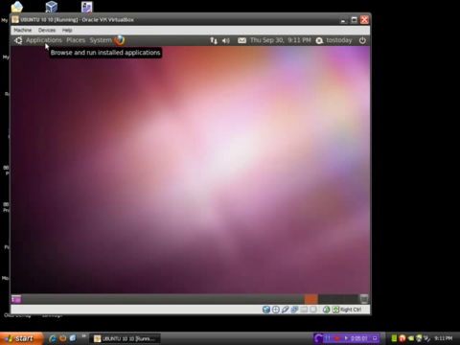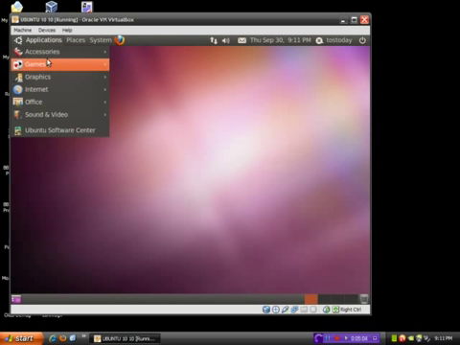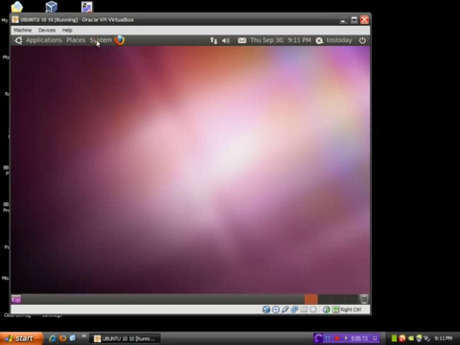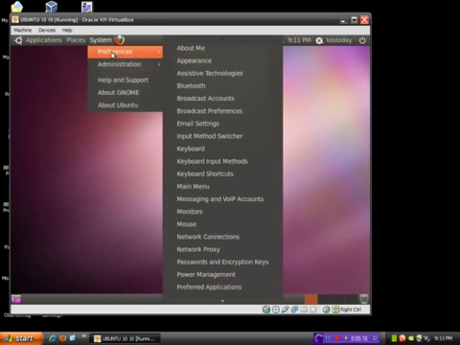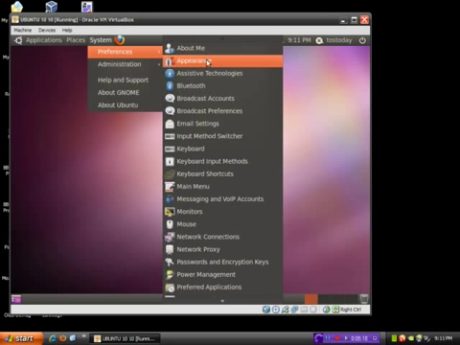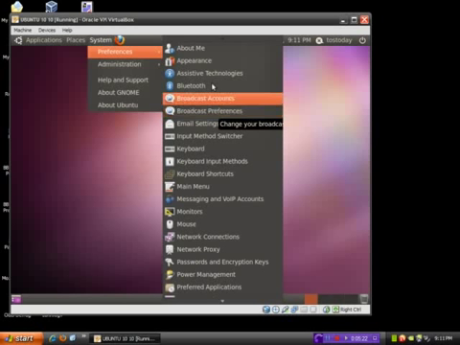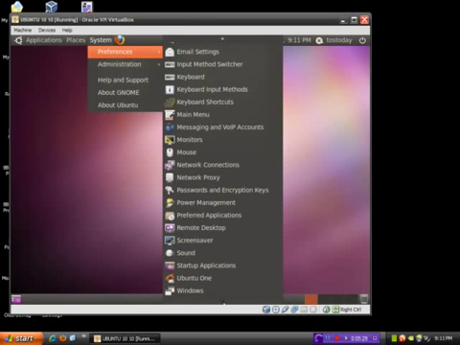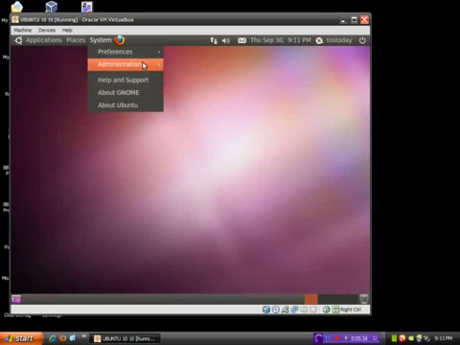Okay, where were we? Let's go to places, home folder, desktop, documents, music, everything. Again, nothing's really changed there. Go to system, preferences, about me, appearance, broadcast accounts, Bluetooth up here. Okay, nothing here really sticks out from the previous version. Let's see, administration.